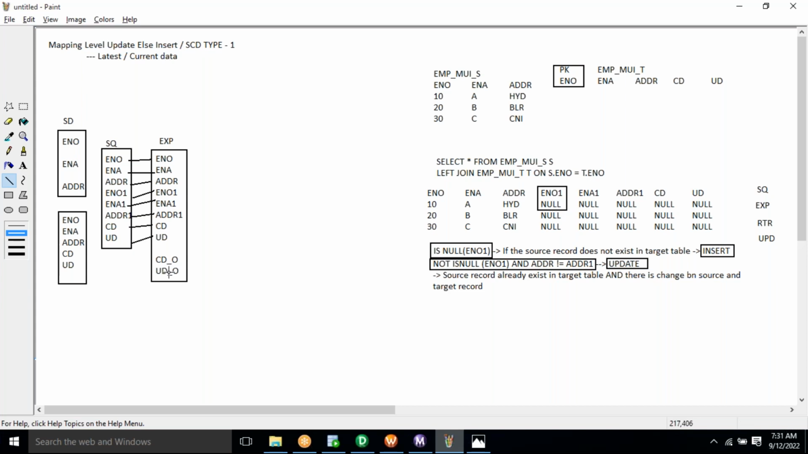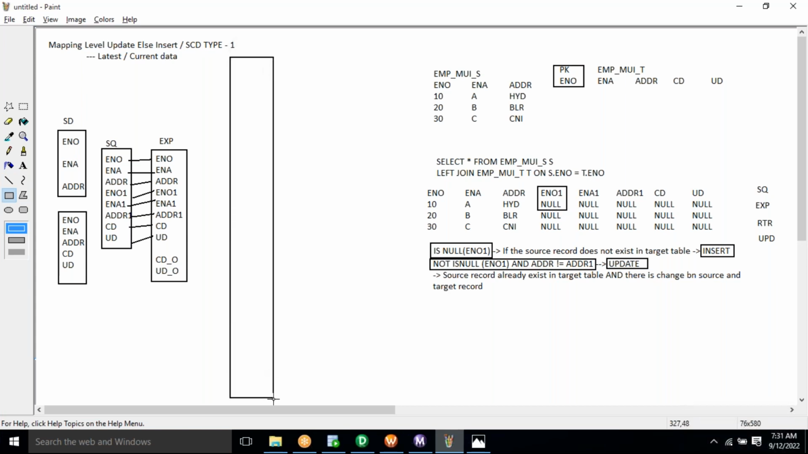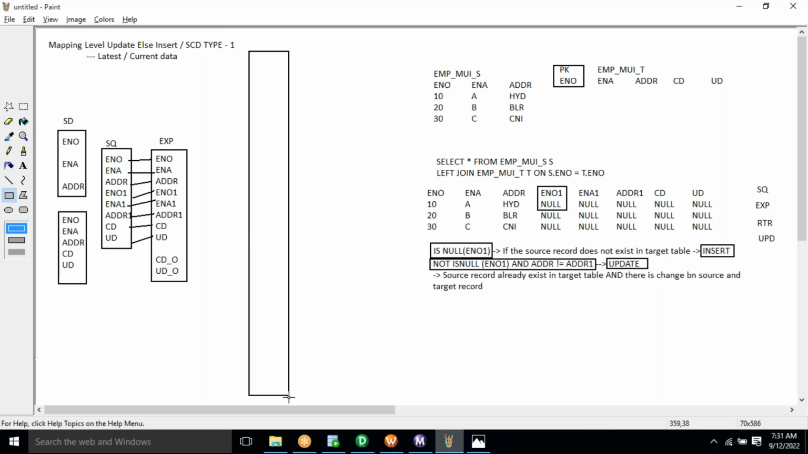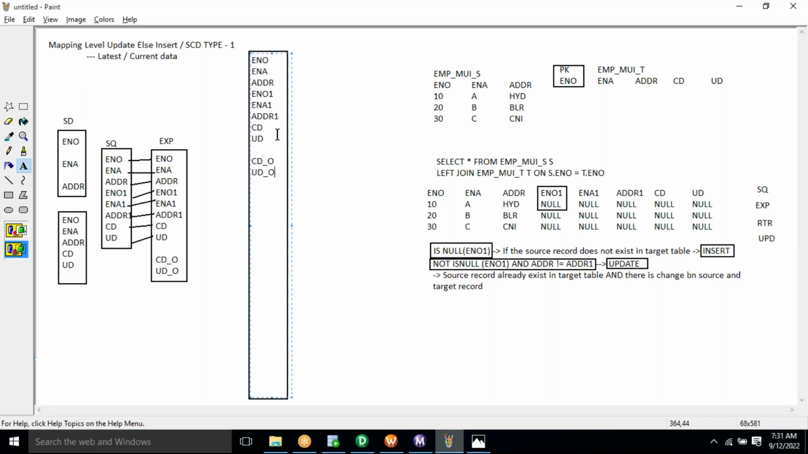So here we'll be writing the system timestamp, and then from the expression we'll be copying to the router transformation. Let's say this is the router transformation. We have to drag and drop the ports from the expression to the router, and here these two, cd and ud, are of no use, so I've removed them and kept only cd_wo and ud_wo. We will be connecting those to the target cd and ud.